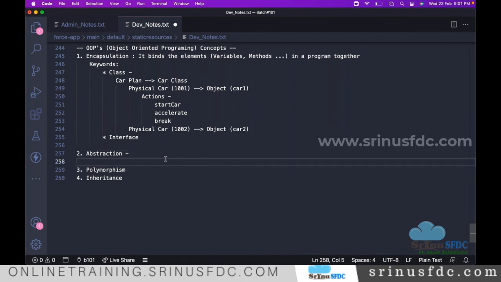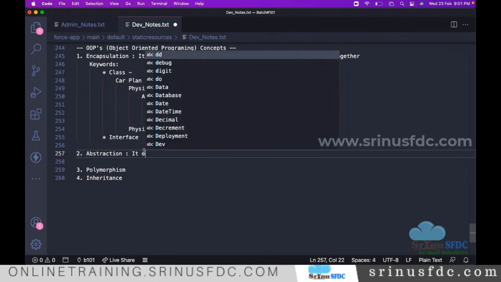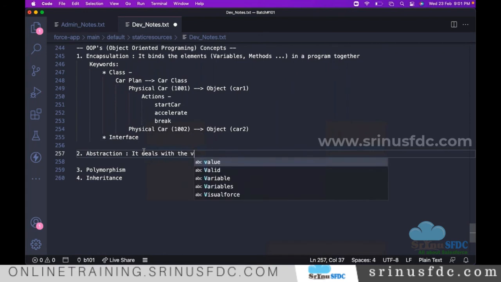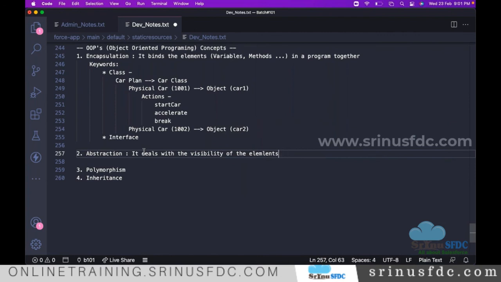So abstraction, the definition: it deals with the visibility of the elements in a program, right? So that we call abstraction. For example, let's say a car is there. In the car, do we see all the parts of the car?